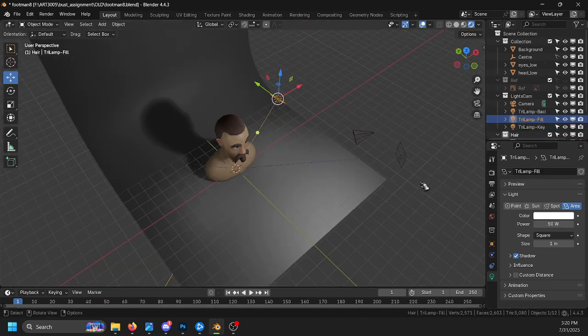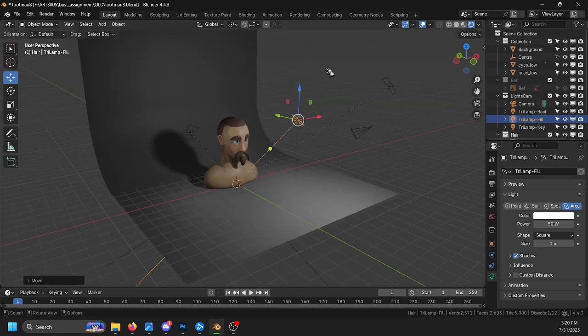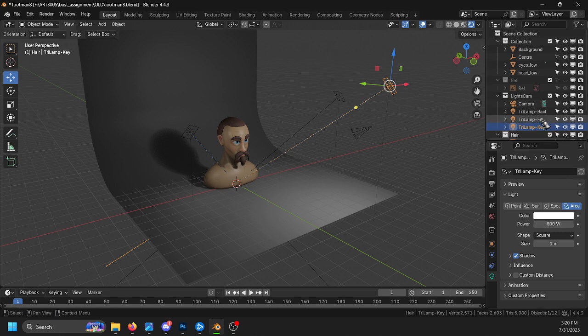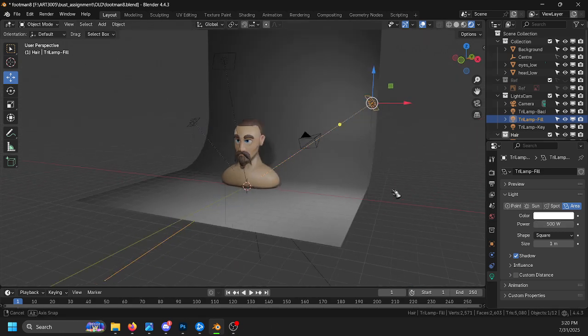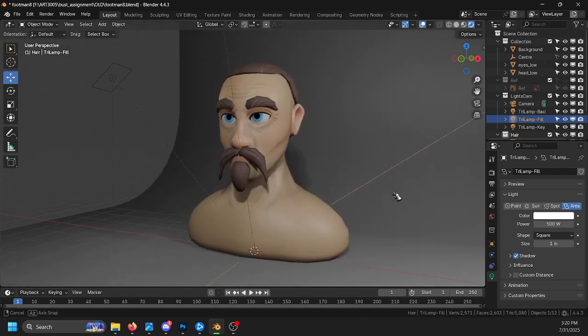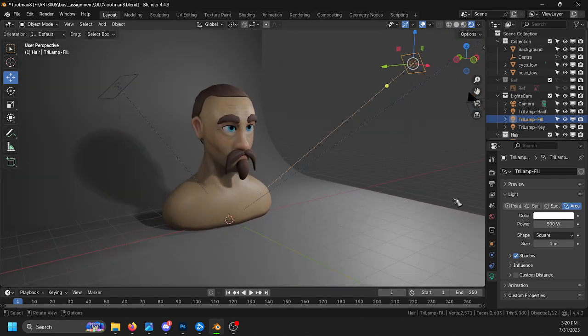This fill light I'll put off to the side a little bit. This one is at 50 watts. The key light should be your brightest light. The fill and backlights should have a bit of a lower value. So maybe for this one I'll do 500 watts. Let's see. That's looking pretty nice already.